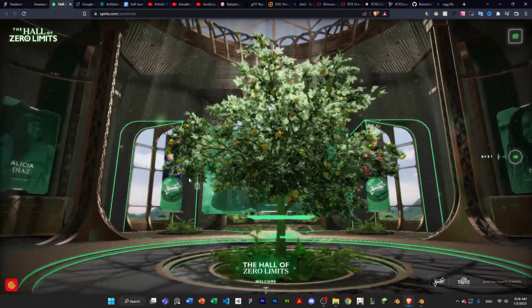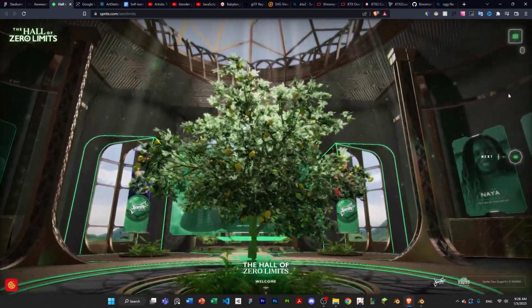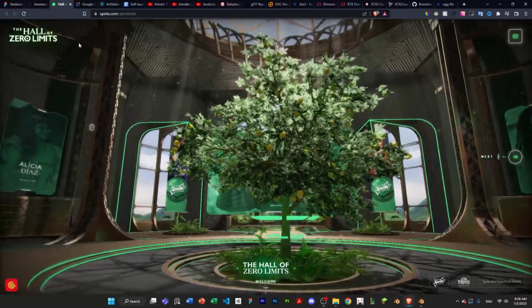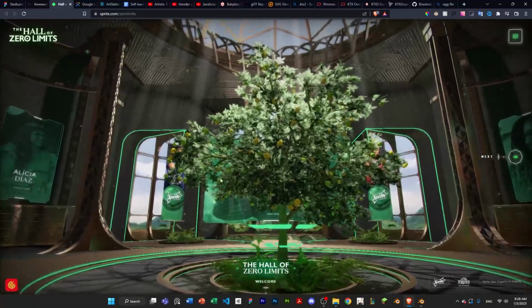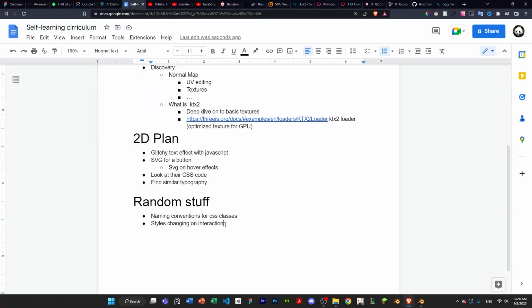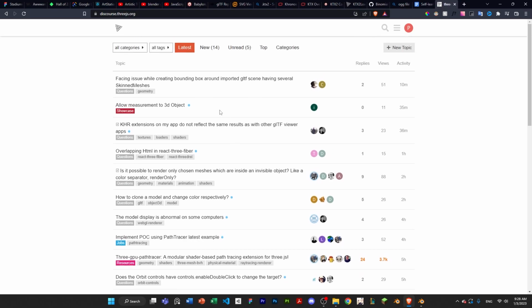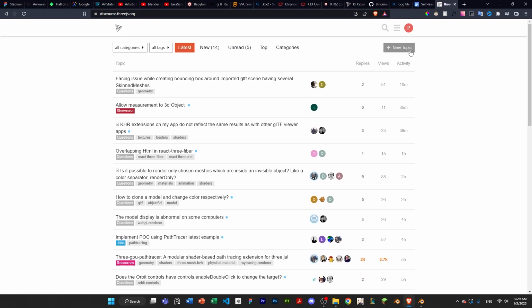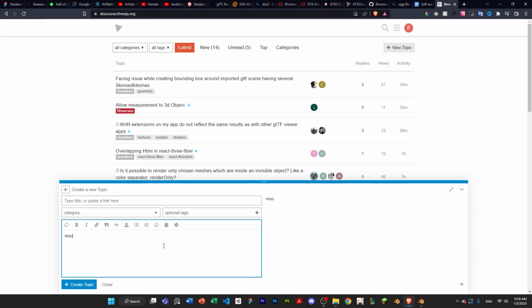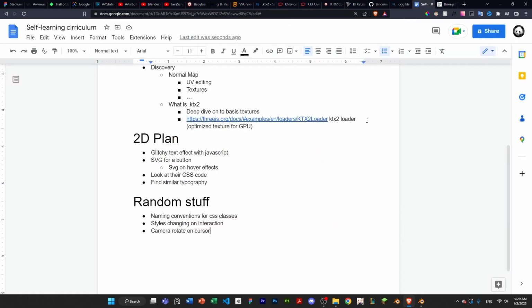And outside of the specific stuff, of course, you can just look at broad observations. For example, your camera moves on wherever your cursor is. So you can add that here: camera rotate on cursor. And so you can go on to things like discourse.threejs.org, which is the official discourse, and just make a new topic. Of course, search to make sure it's not already covered. And just ask, for resources seeking, and so on and so forth. And then that's how you implement that.